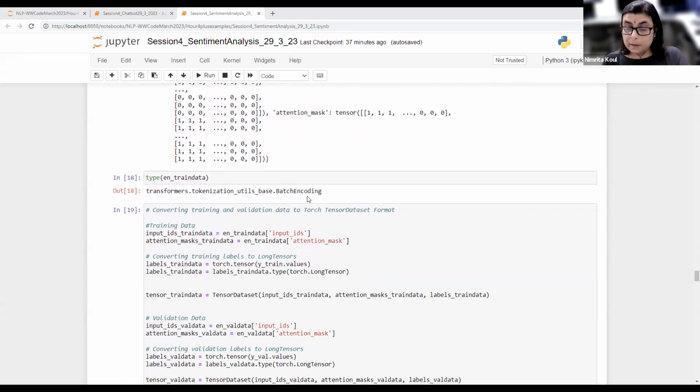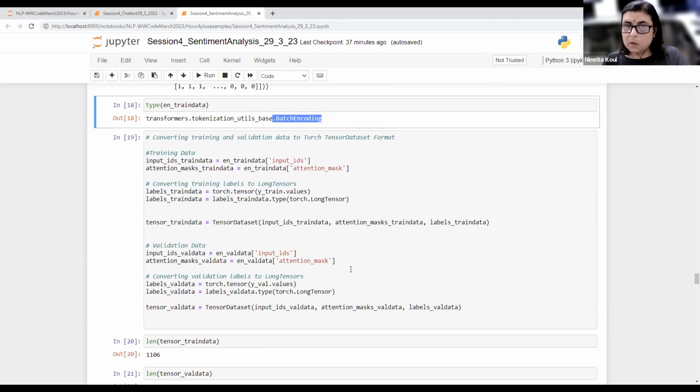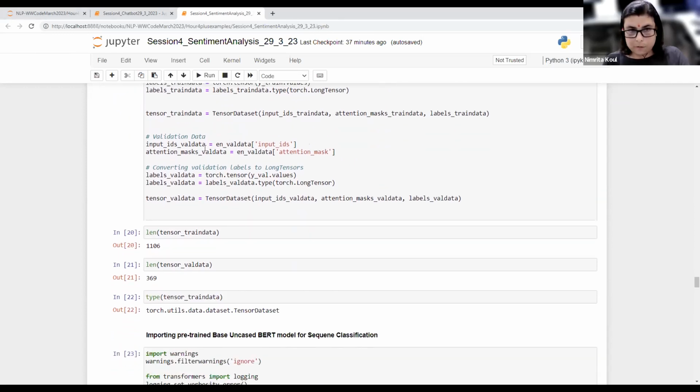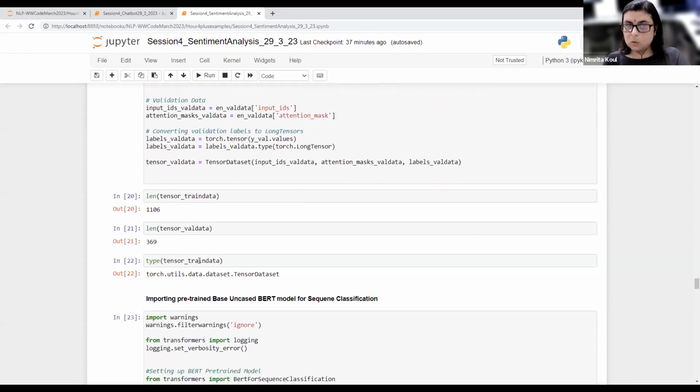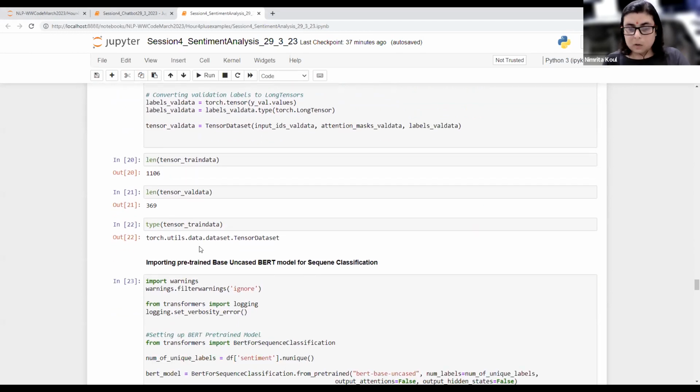If you want to see the data type of this, you can just do type and data type. This will show you that your data now is in a format called batch encoding. And then we are going to convert it into long tensors, which can be done using a torch.tensor. This converts your encoded numbers into a specific matrix representation, which is tensor data set. So now we have, after running this cell, two tensors, tensor underscore train data, tensor underscore validation data. So now our input data is ready, encoded, and in the form in which a BERT can work with it easily.